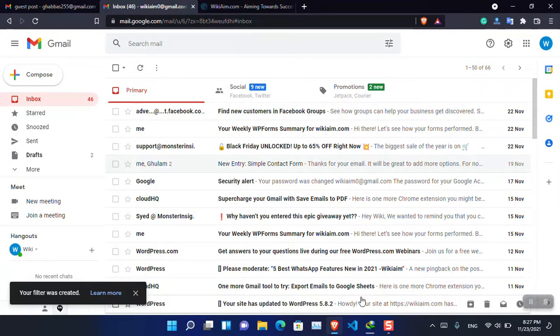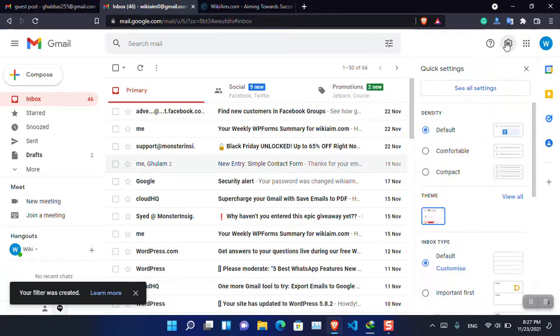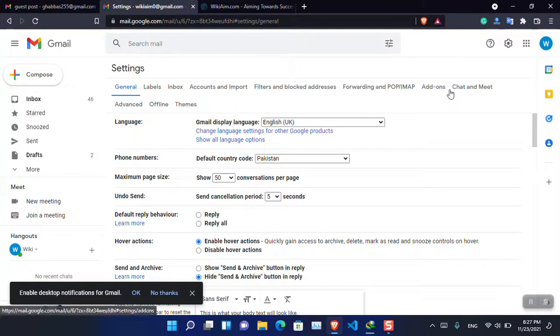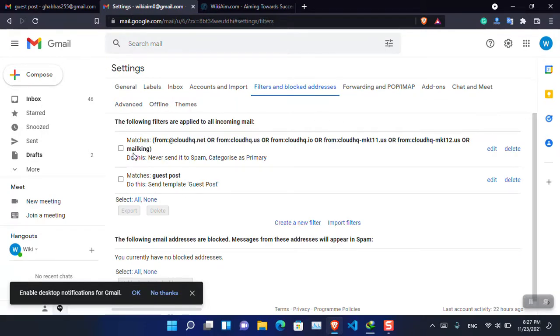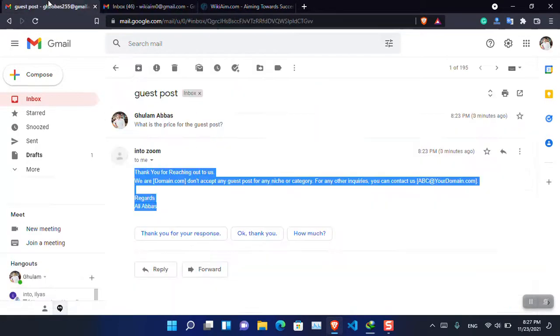However, there is still one more thing remaining. If I go to all settings, go to the advanced tab, and now sorry, filters and blocked addresses. This time you have to simply choose this option, and then that is done. Now let's go ahead and test it out.